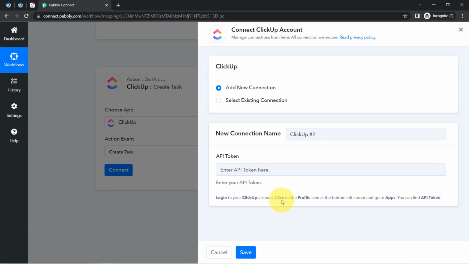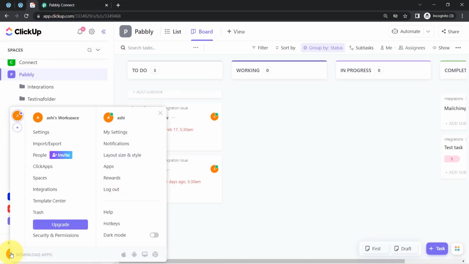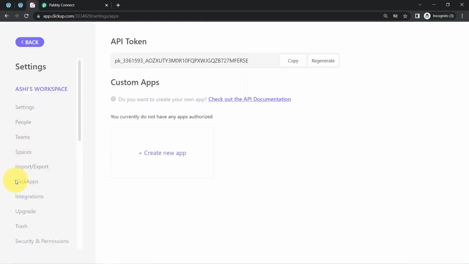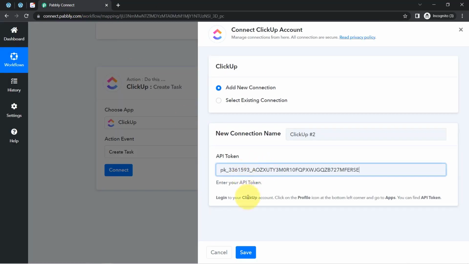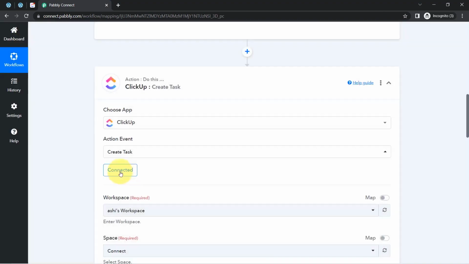Log into your ClickUp account, click on the profile icon at the top left corner and go to the apps. You can find the API key. Okay. So this is my ClickUp's dashboard. This is the profile section. Here you can find the application section. And after clicking on that, you can actually find your API token from here. Simply copy this API key, coming back to Pabbly Connect, paste the same here, click on save. And this is how ClickUp will be connected with Pabbly Connect.